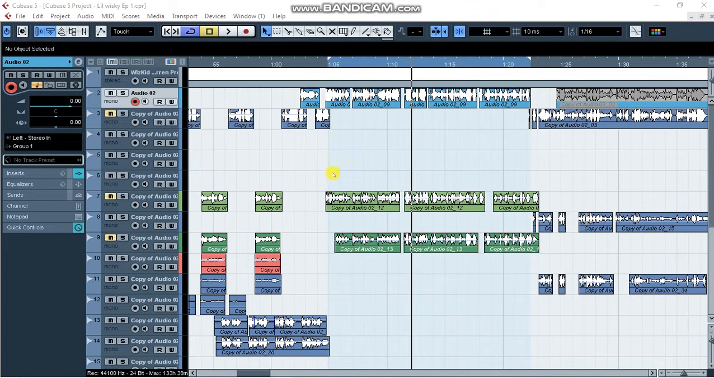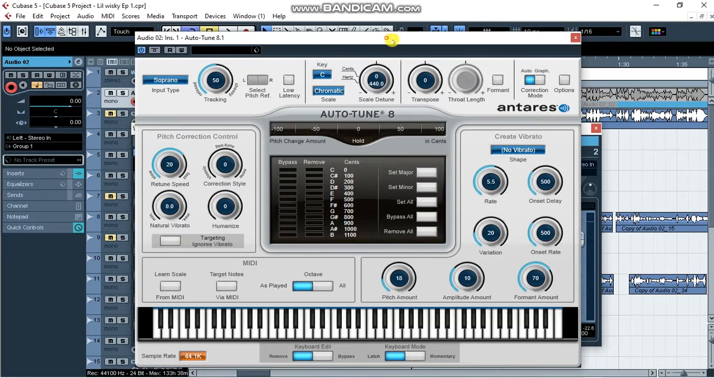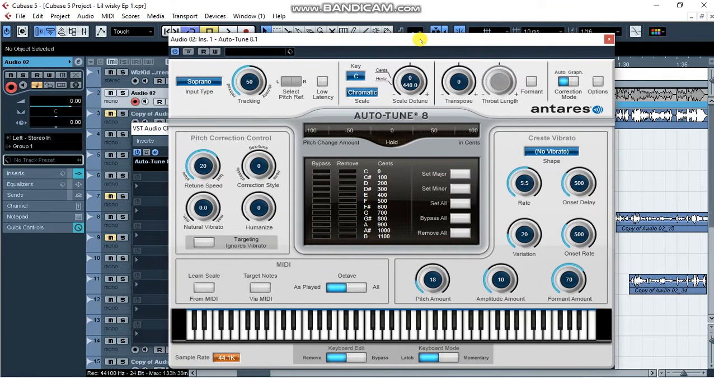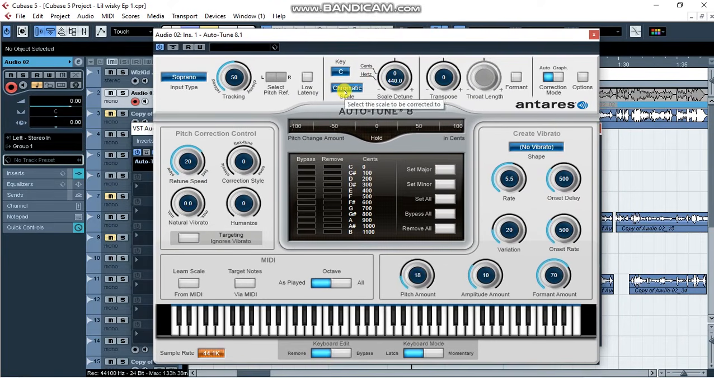All right guys, so it's time for me to introduce our auto-tune. We're going to use Auto-Tune 8.1. Anytime you are using auto-tune, you need to pay attention to these things that I'm going to tell you. The very first one is to set your key properly.